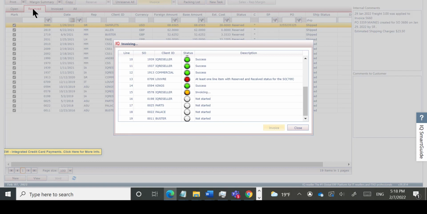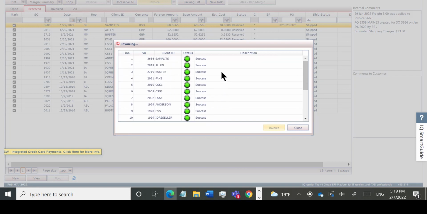Those invoices then will move from the reserved tab to the invoiced tab. And of course, they're going to have the invoice date of whatever date you do them. You can see this one here gives you a little red notice that says one item has an issue. So you want to go into that particular sales order 0709, find out what that issue is, and then resolve it. But otherwise, everything else you see green here has completely auto invoiced.